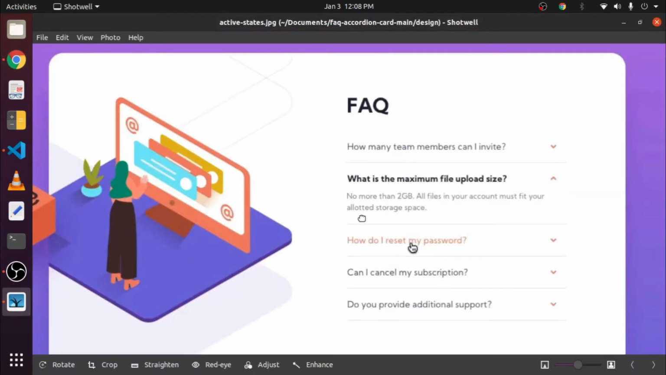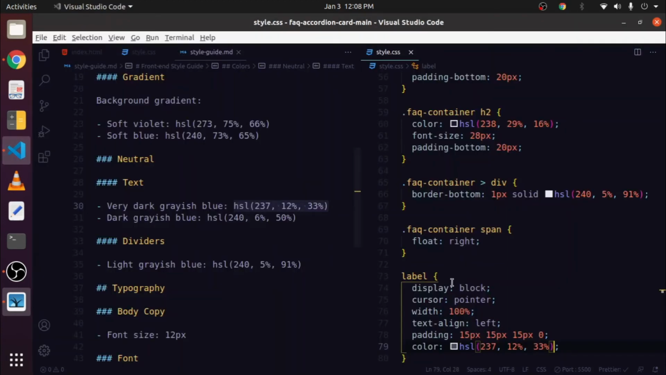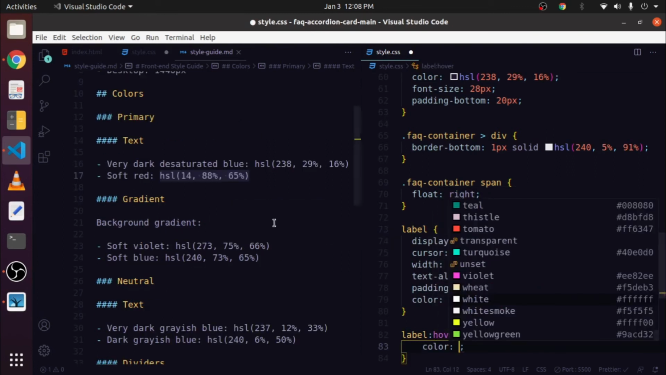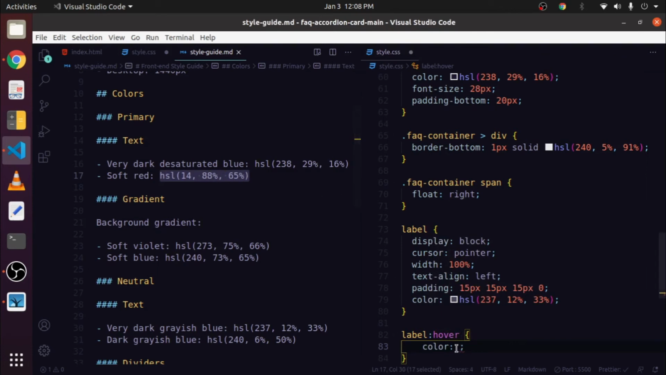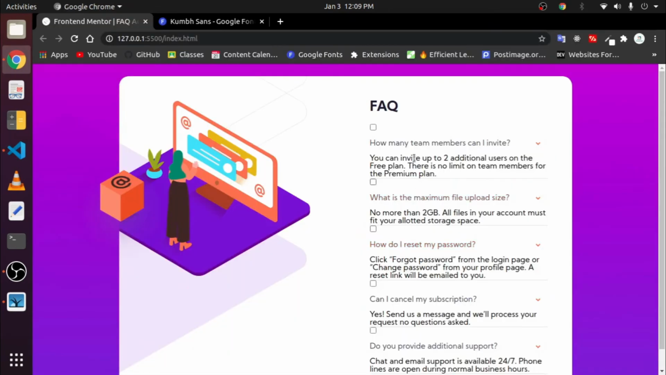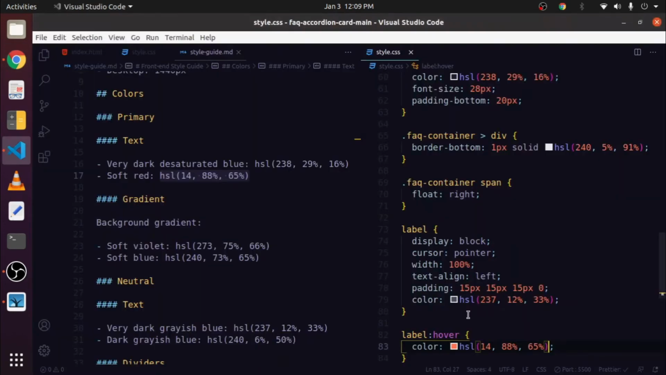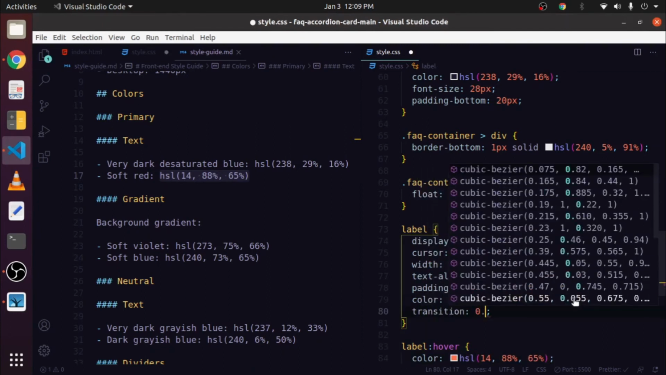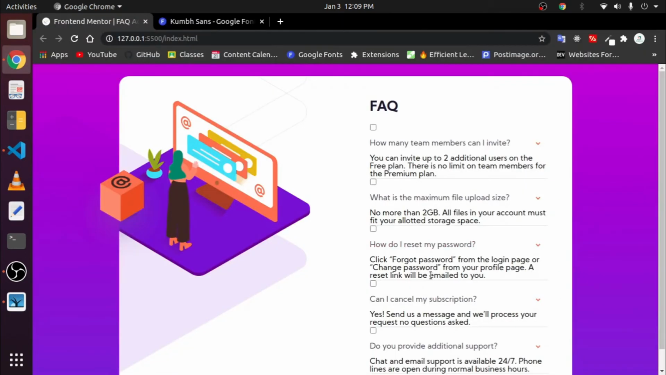Now if you open your design file, as you can see in the hover state, the color of this FAQ changed to soft red color. So to do that, first select label tag and on hover and then add a color property and give it this color like this. Now if you hover over it, its color change to red. Now to make this transition smooth, just add transition property to the label tag and give it a value of 0.4 seconds. Now if you hover over it, transition becomes smooth.